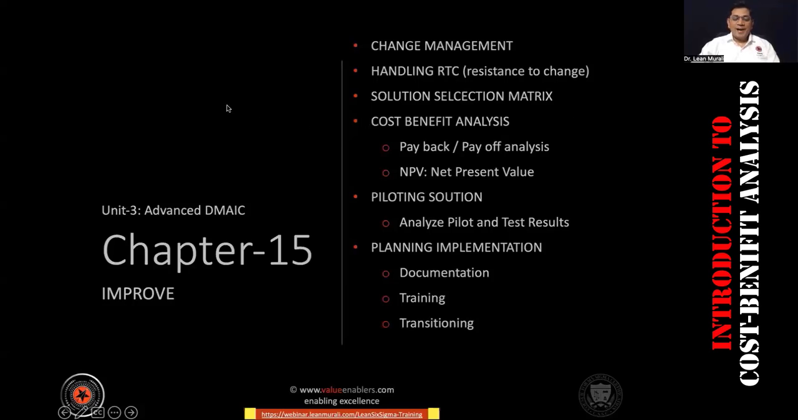Okay. How many of you are excited to learn? Type ETL in the chat box if you are excited to learn. In the improve phase, it's mostly a little bit theoretical. There are no rocket science tools in the improve phase. Okay, great.